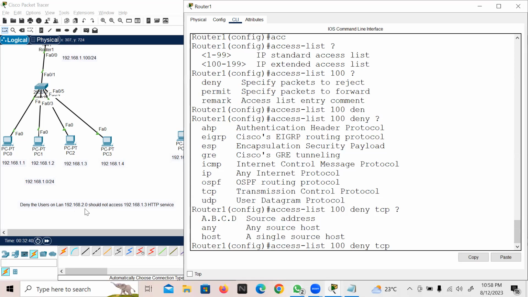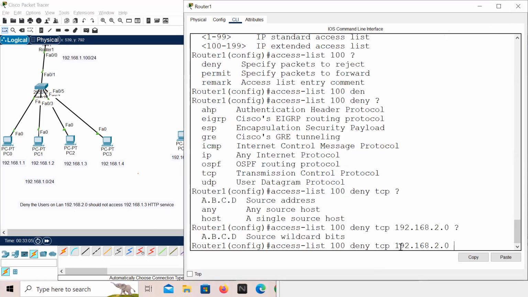The 2.0 network cannot access the 1.3 HTTP service. Let me make it clearer; I hope you got that. Let me complete this, then post. My source address is 192.168.2.0. Then shift and question mark again. So wildcard: this is a network address, so 0.0.0.255 is my wildcard mask.